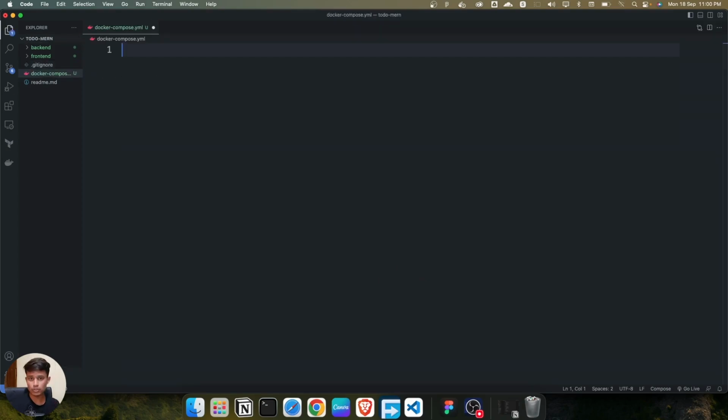Okay. So once you create the file, then we are going to mention the version. We are using version 3. Then we are going to use services. So in the services we have 3 services: front end, back end, and the MongoDB. We are building the back end Docker image and the front end Docker image. Then we are going to pull the MongoDB and then run the whole application. So for that we are going to create 3 services.